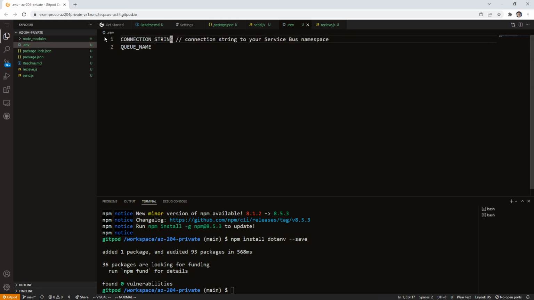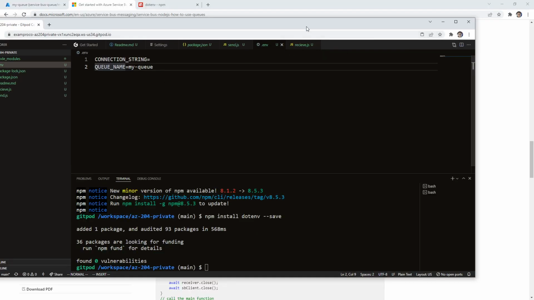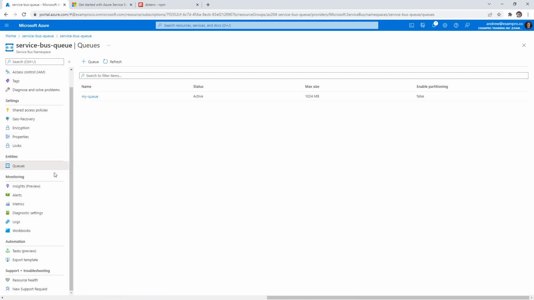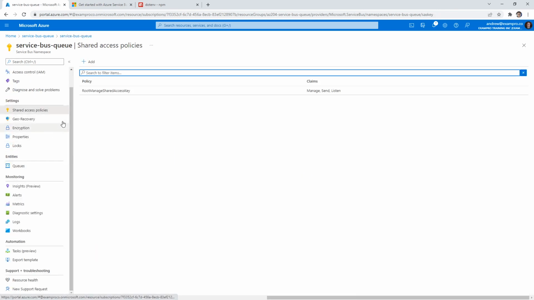And connection string, we'll just say equals and then equals. So our queue was called my queue. And then we need to go grab the connection string. I'm just thinking here, this is probably, yeah, it's at the namespace level. And we'll go to shared access policies. Notice it's called shared access policies. Remember when we were doing the storage key, it was called access keys. So it's a totally different interface.